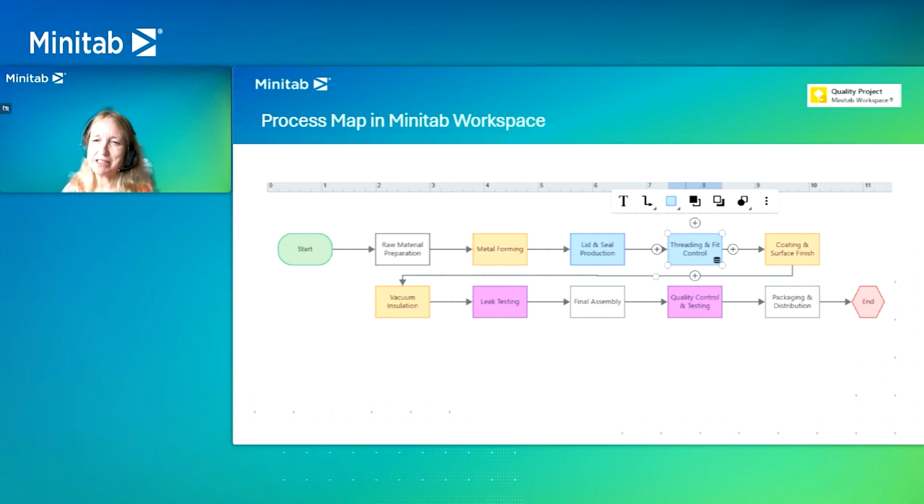This is also in Minitab Workspace. Love, love, love the new process mapping tool. So if you ever used Minitab Workspace for desktop, the process mapping was great. Now with Minitab Workspace in the Minitab Solutions Center, the process mapping is awesome. It's so easy to use.